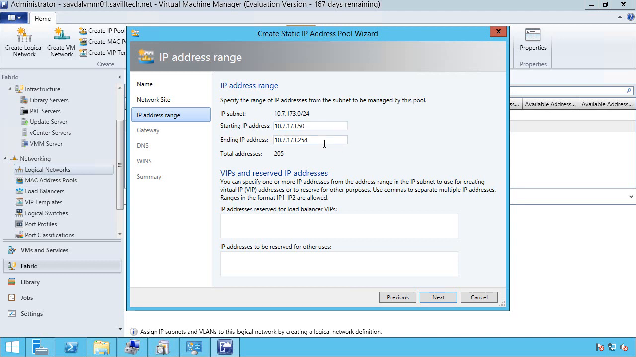I don't want to give it the whole range because I have other servers allocating IP addresses. But I'm going to give it 50 addresses. And also I might want to use virtual IP addresses for load balancers. So I'm going to carve out just 5 addresses that could be used for virtual IPs, for load balancers.